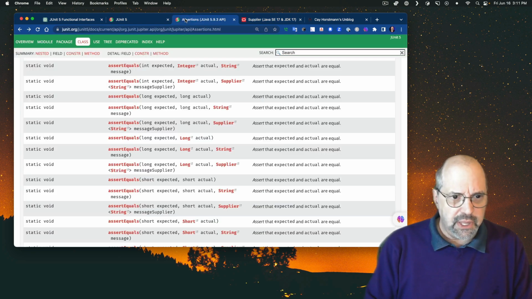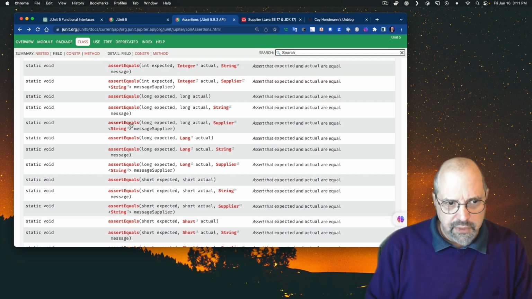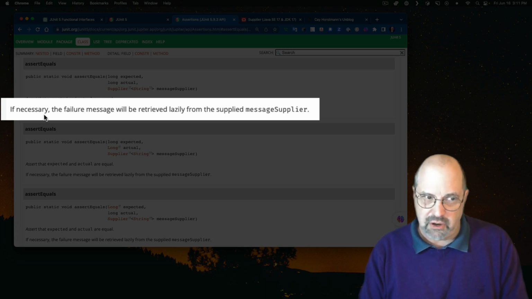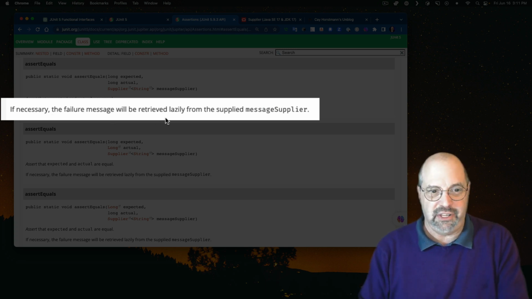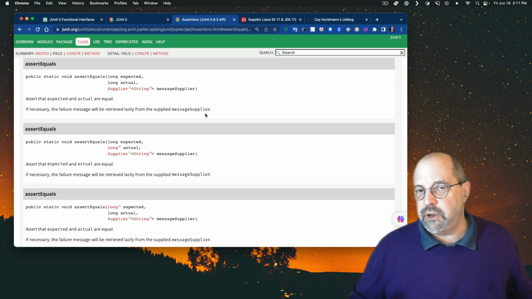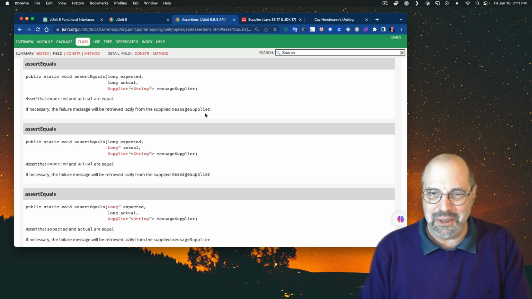Well, looking back at the API again, let's look at the detail because the description of all three of those assert equals is the same. Assert that expected and actual are equal. But let's look at the one that takes a supplier. It says, if necessary, the failure message will be retrieved lazily from the supplied message supplier. And that's the key. That's the payoff. Why create the error message if you don't need it? Let's look at an example.